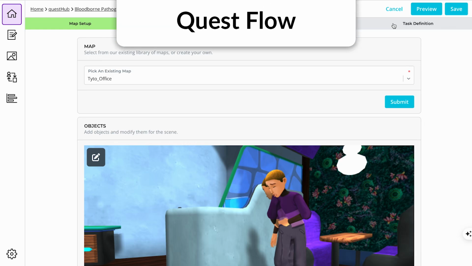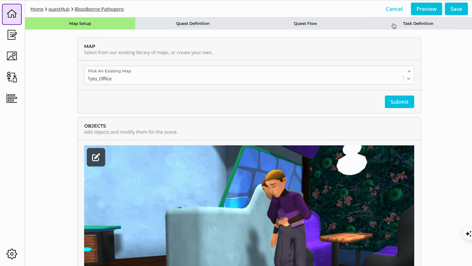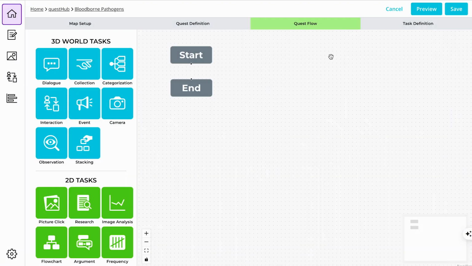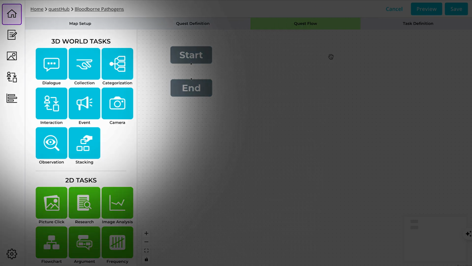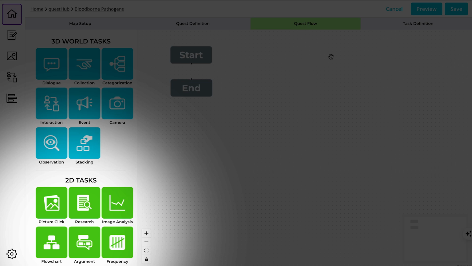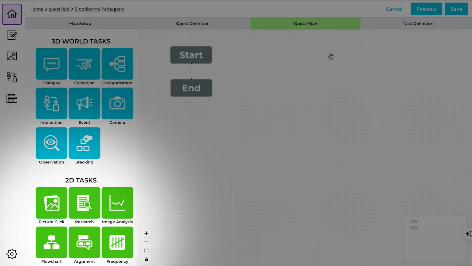Next, we will go through our quest flow function, which can be found in the above tab here, labeled Quest Flow. The quest flow is how we build the sequence of tasks and interactions for the quest. On the left here, we can see different tasks that we can add for the quest, separated by two categories. 3D world tasks are tasks that require interaction with an element on the actual map when the task is initiated, while 2D tasks are tasks that require interaction with a 2D picture or image when the task is initiated.